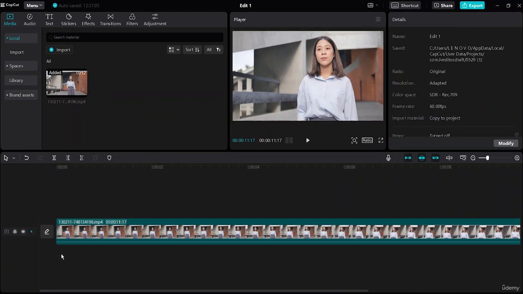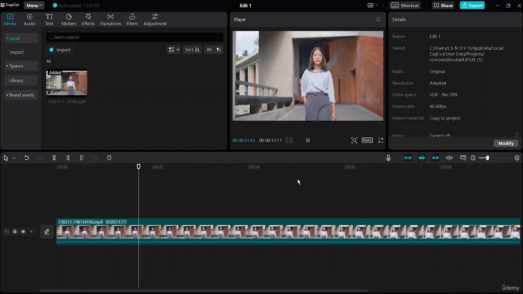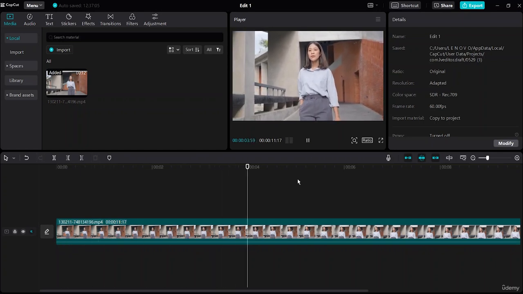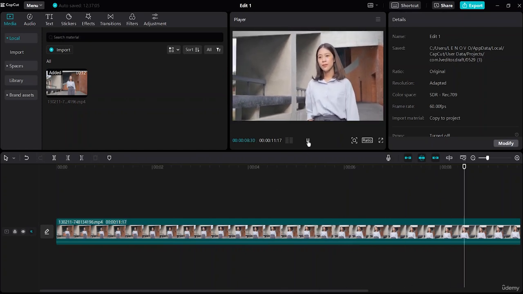Now let's start playing from first. Let's play. Let's go over here and click on play and it's now playing. You can see the frame by frame it's going, and then you can just use this.